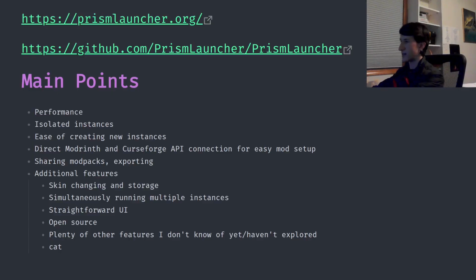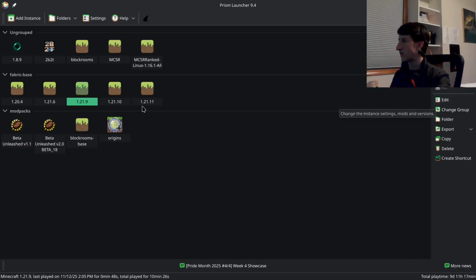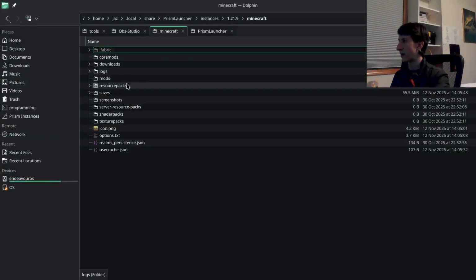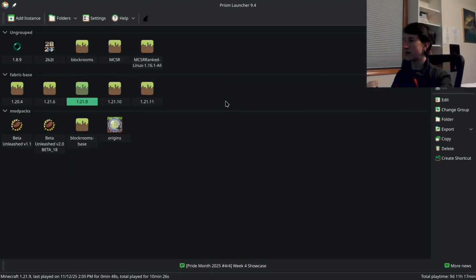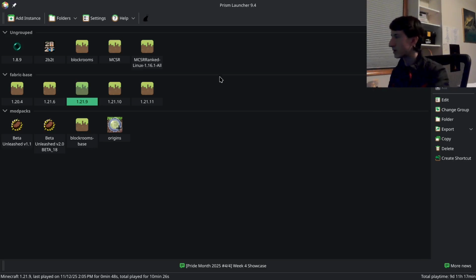Speaking of the instances, I did want to go into that real quick. So basically the way it works is each of these is a Minecraft instance, which means that within each of these, if I go to the folder, this is basically the file explorer. Each of these has their own Minecraft, which within it has its own mods, resource packs, saves, all of the stuff that your .minecraft usually has. Which is really nice because it allows you to compartmentalize your mods and your texture packs.